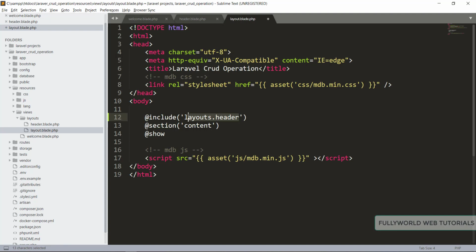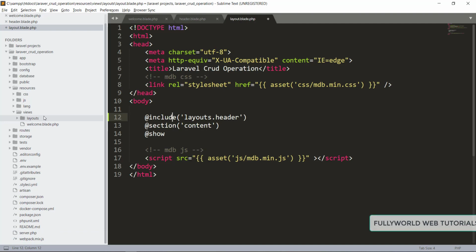Why did I write layouts.header here? Because this include will check for the file in the views folder only, from the root views directory. So here I wrote layouts, and in the layouts folder is our header file.